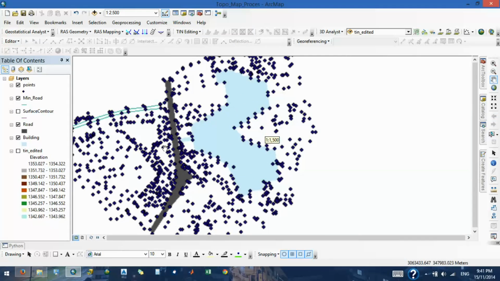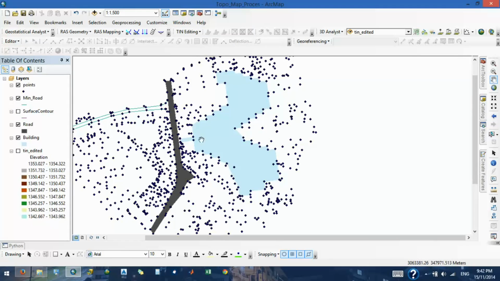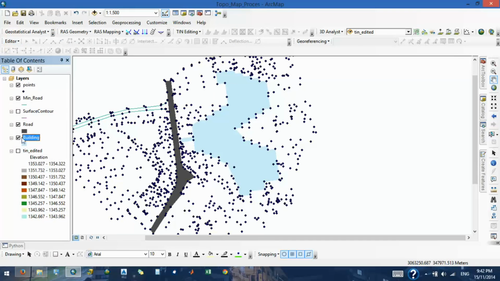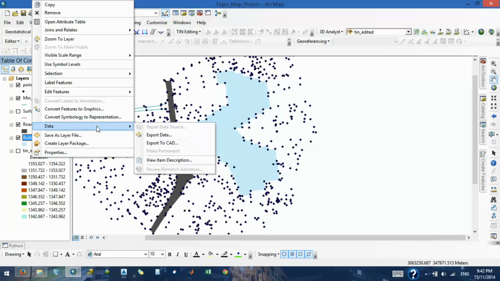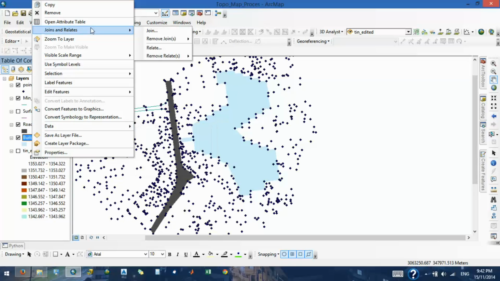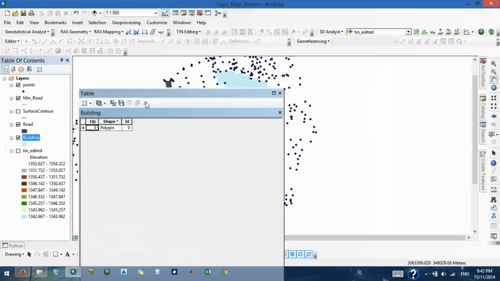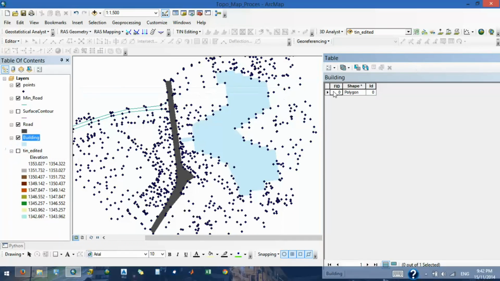Yeah, to label this W building, what I would do is create a label in non-editor mode. Remember this, it should be in non-editor mode. So I would open my attribute table. See, this is the polygon. So if I click here, this gets selected.